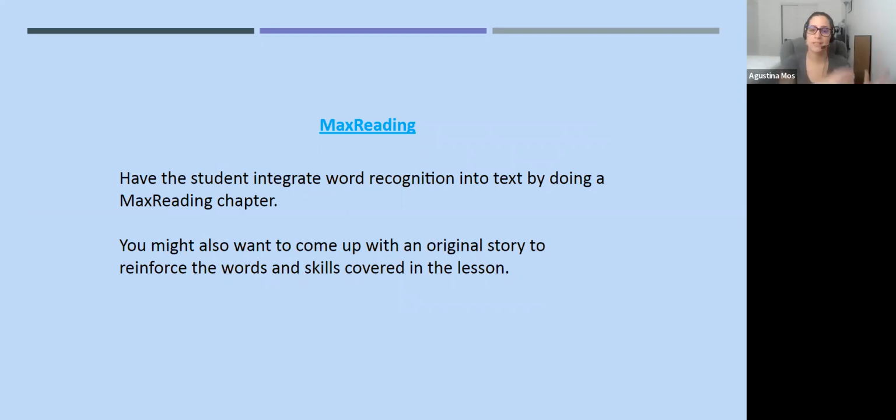This is where students integrate word recognition into the text that they're reading. And for that, you can either go to a max reading story, have them identify all the words that have the long A sound, maybe have that table with the 6 different spellings and have them list the words that they find under each column. So all the long A sounds that are spelled AI, all the long A sounds that are spelled EI, etc.